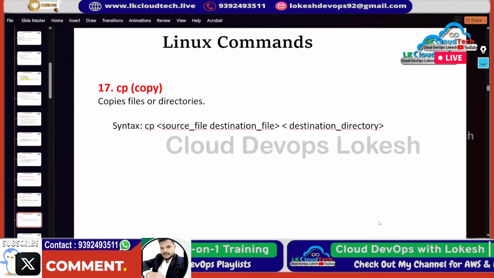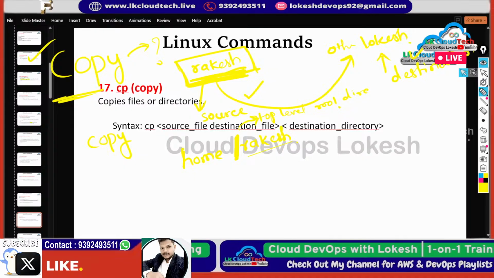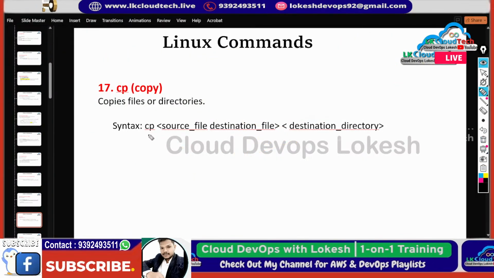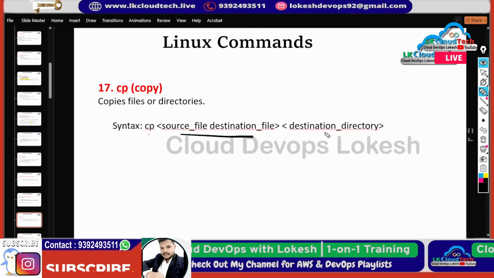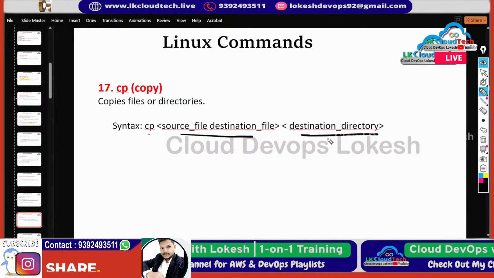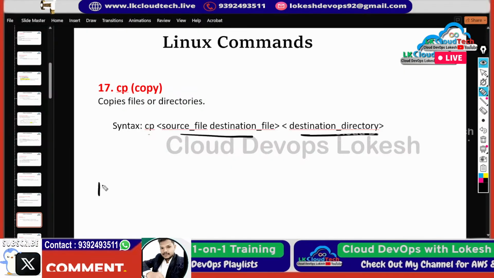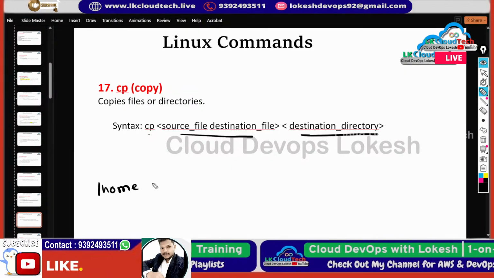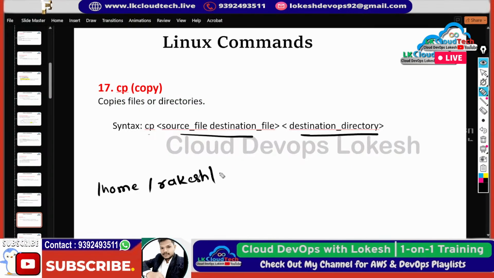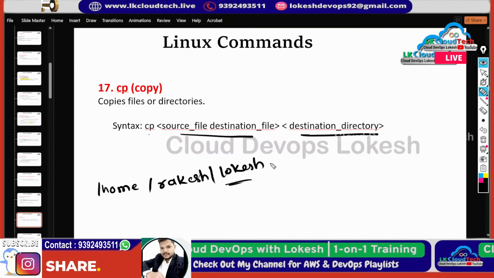Let me explain here only. Here, cp means copy, with a source file and a destination directory. In our case, it is home, slash Rakesh, Lokesh, which means you are here actually.